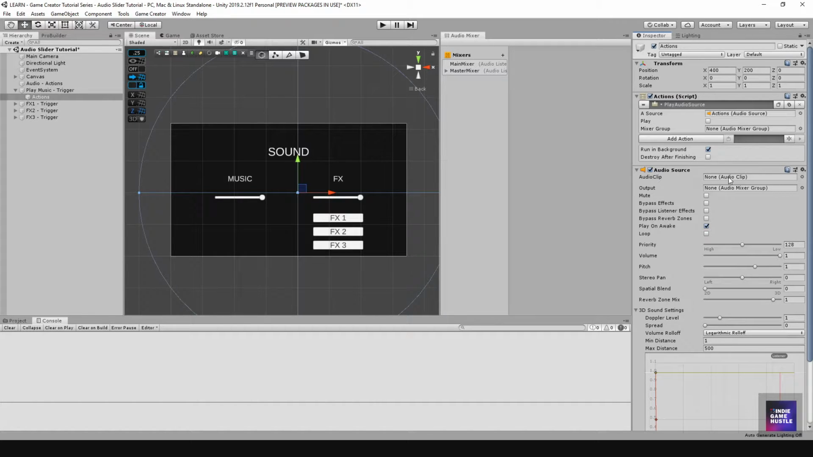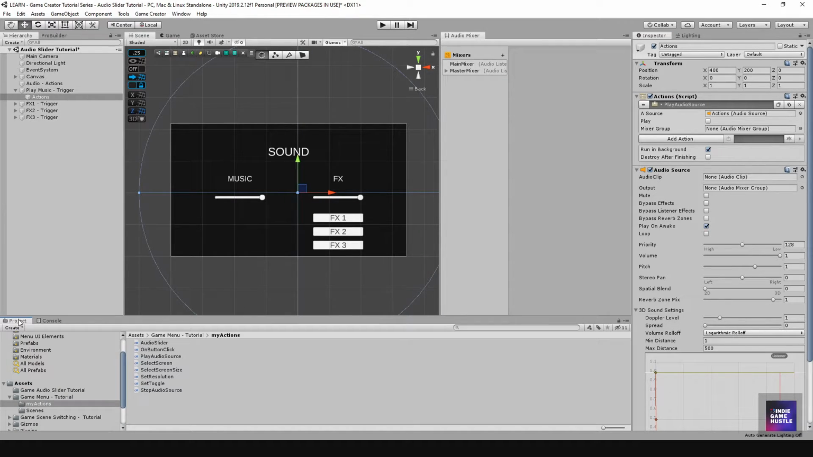So now we need to put the clip we want for the music to be. So I'm just going to go here, grab my sound, drag that clip there. Now in terms of the mixer group, you can actually take your mixer group for your music, click and drag that here, and you should be good for your music.